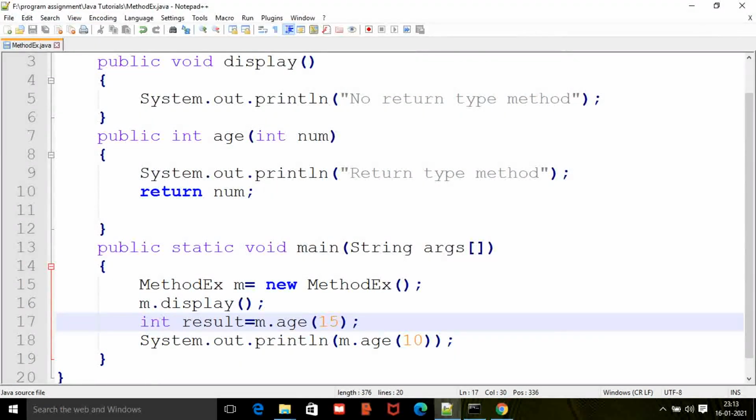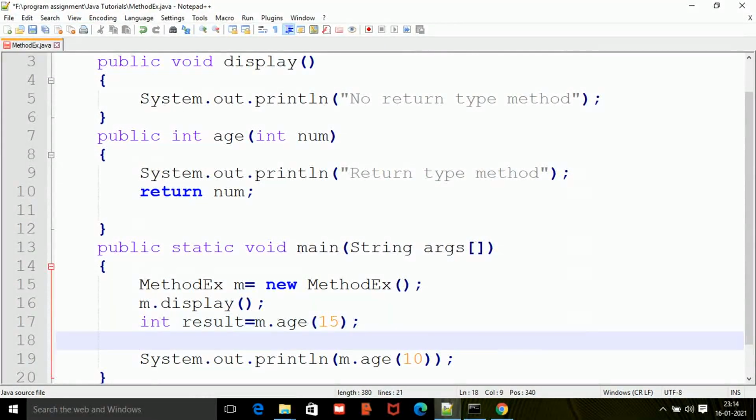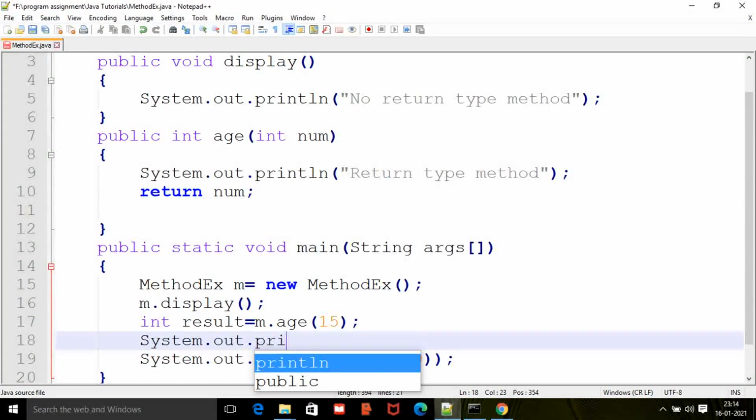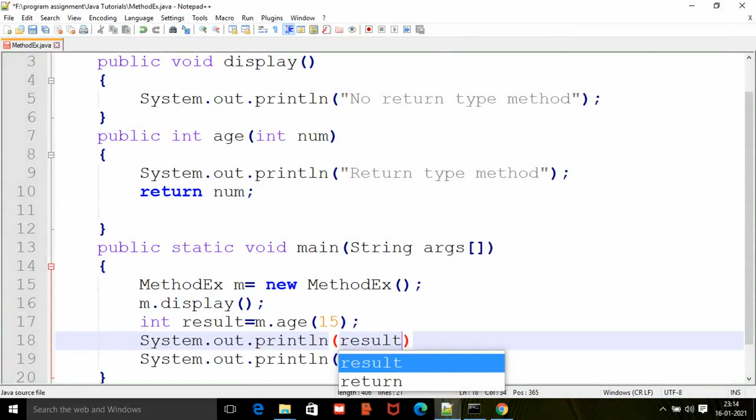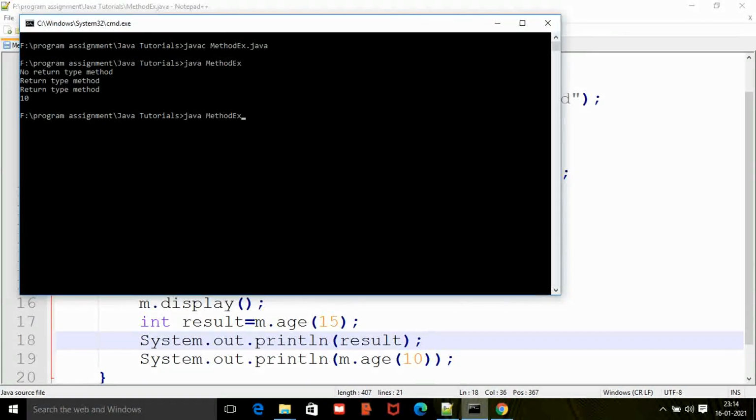because we will not print the value result here. If I write System.out.println and inside the System.out.println if I write here result, then it will print the value of result, that is m.age 15. It just simply calls the method age, but it will not print it. Now it will print it. First of all we just save it. Let's execute it.